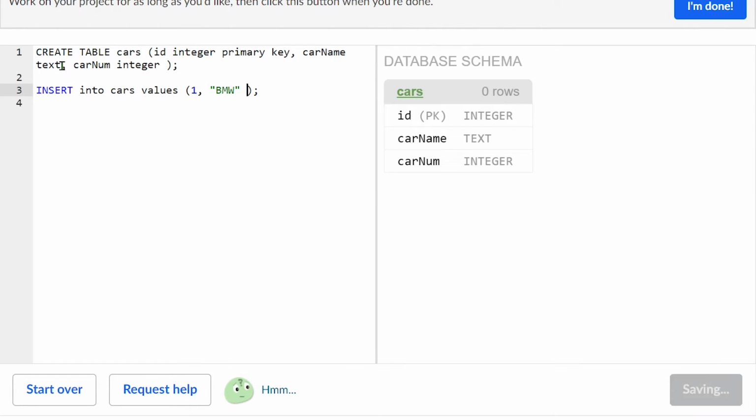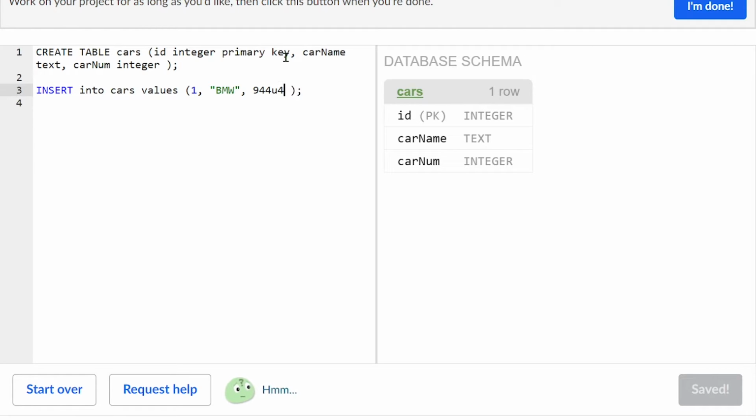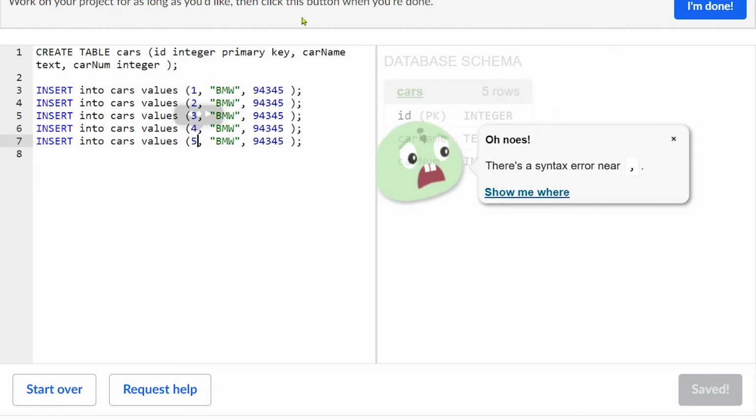The car name is the text, so you'll have to type that in, then put a comma here, and then comes the number. So I'm going to say just add a number here. Alright, and now what I'm going to do is that I'm going to copy this line of code. So I'm going to paste it 3 or 4 more times just to save time, and I'm going to change this one to number 2, number 3, number 4, number 5.